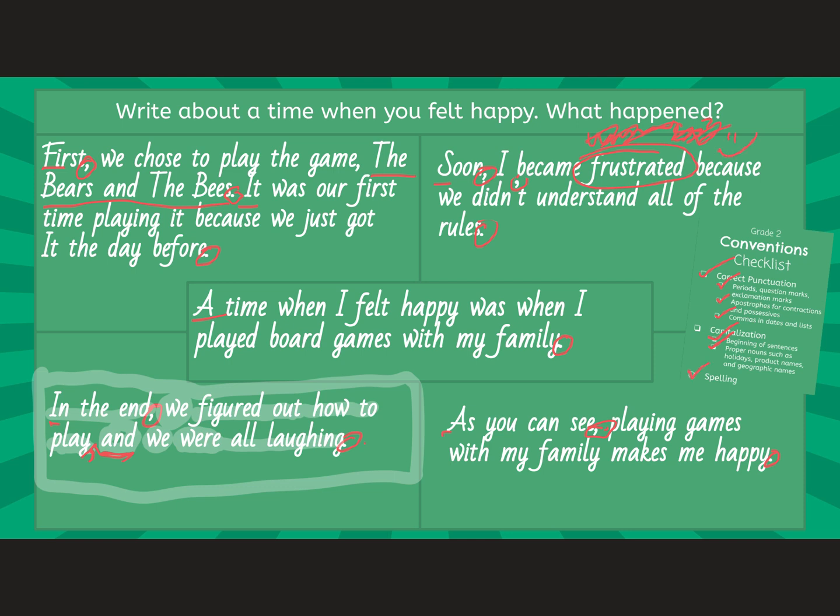So that's what I want you guys to be doing today. Make sure that everything looks nice. If you feel like you need to change something in your paragraph, this is a time to do it. I specifically noticed The Bears and the Bees is actually a card game, not a board game. And I only talk about one game in this particular paragraph, so I'm going to change it to card game instead of board games. And I feel like that matches the prompt, so I think I'm going to stick with that.